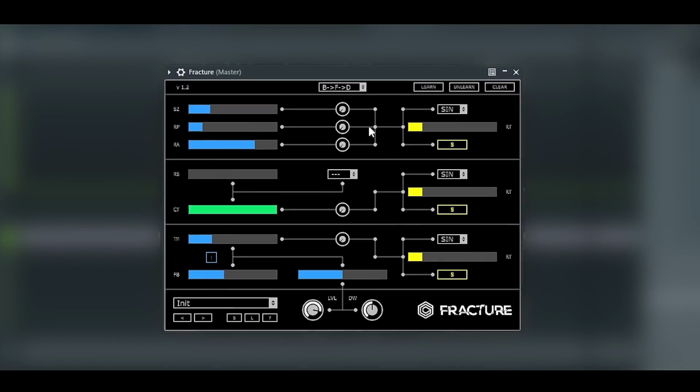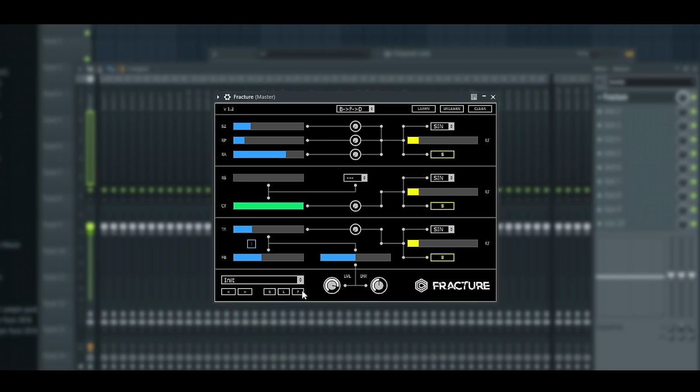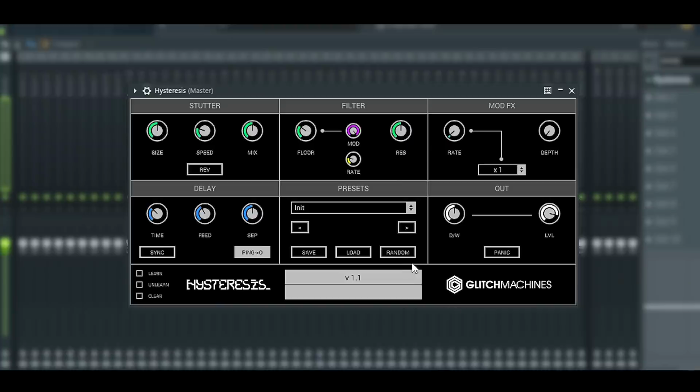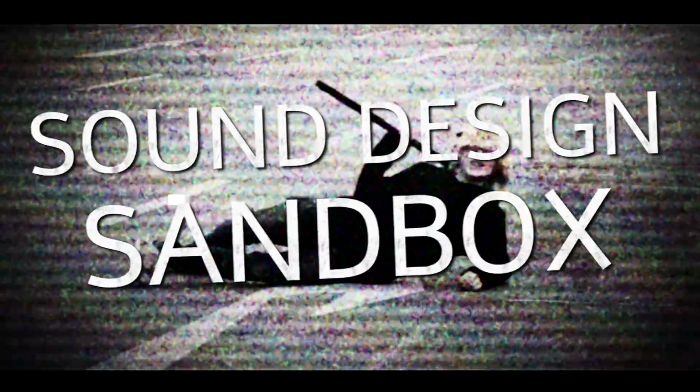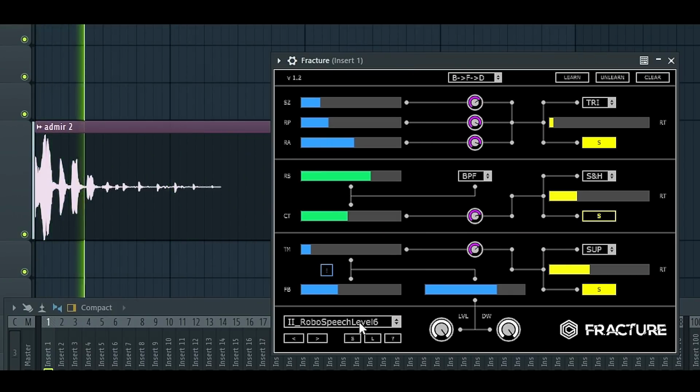When you load these plugins into your DAW for the first time, you might feel a little bit overwhelmed by the vast amount of buttons and the complex interface, but in this episode we're not focusing on that. The one and only button that we're going to utilize in this technique is the randomize button. In the Fracture plugin it's this button, and in Hysteresis it's this one. So slap those plugins onto your sound and press randomize as often as you want until you get a nice sound that you're happy with.